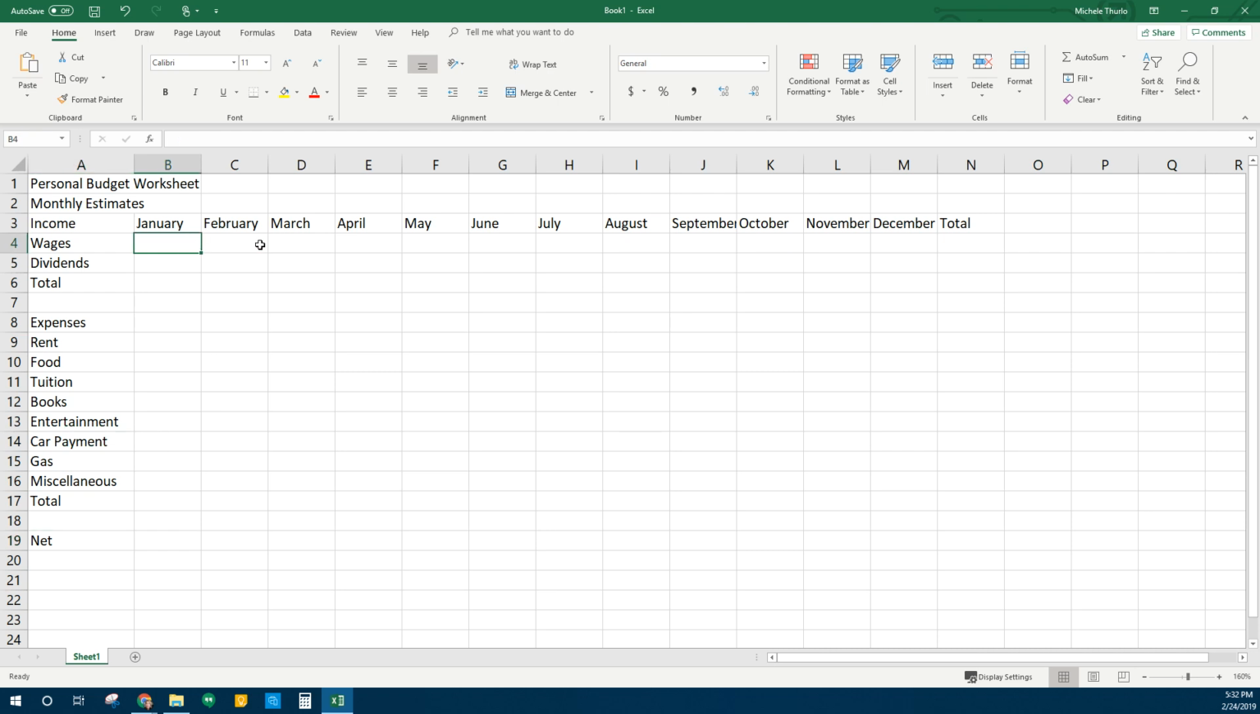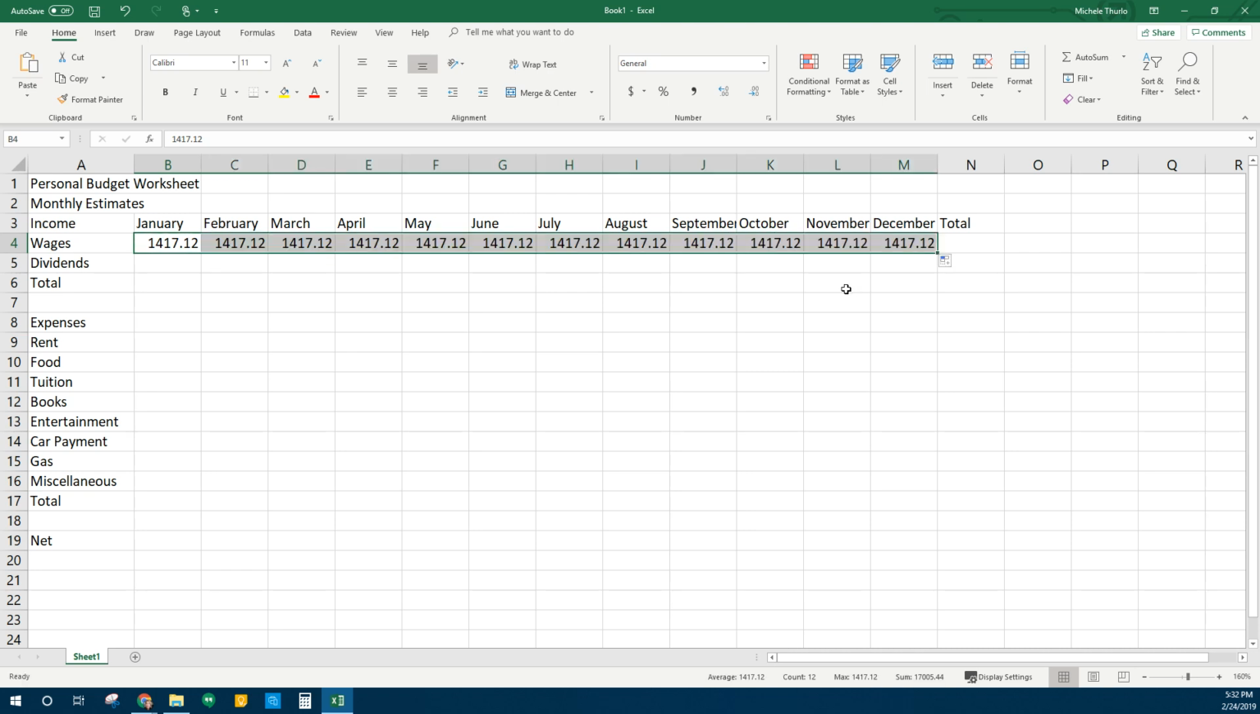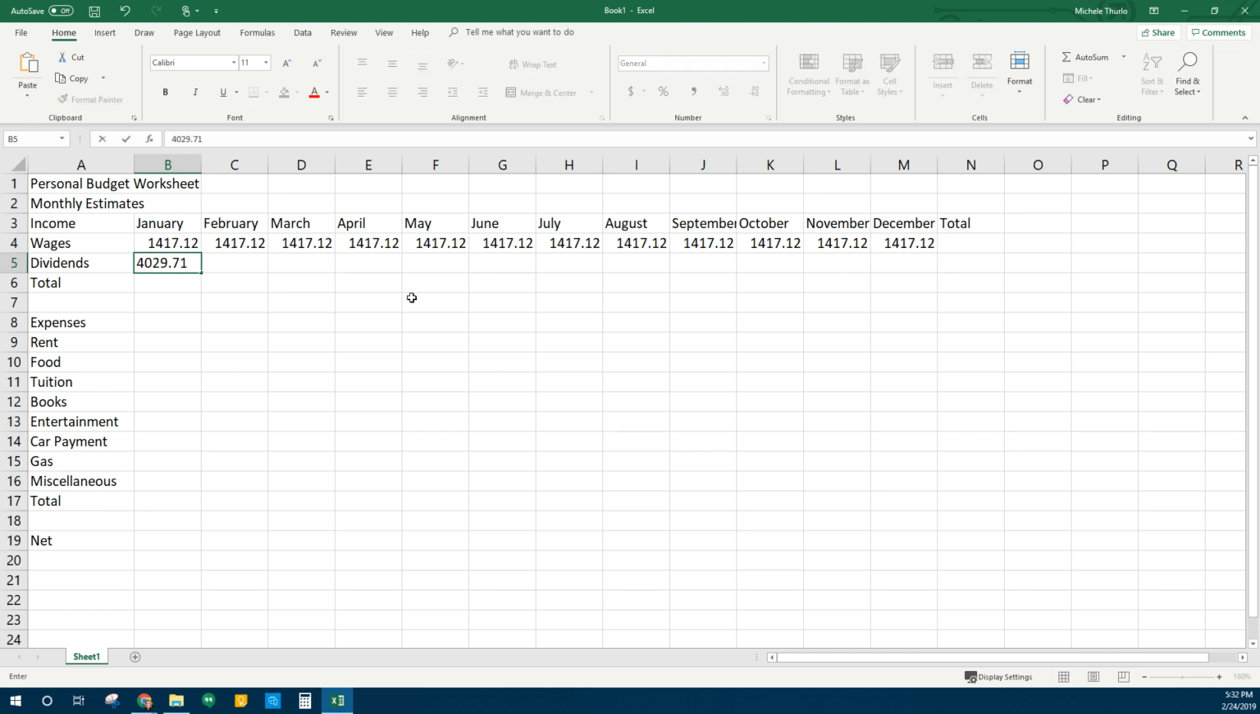Okay, so for January, looks like I get paid the same amount every month, which is $1,417.12. So I could type that in all these boxes across here, but I like to do things the easy way. And so I can actually use my fill handle again and take those all the way across. That makes that easy. Dividends. I get paid dividends twice. So in January, I got $4,029.71. And I get the same amount in July.